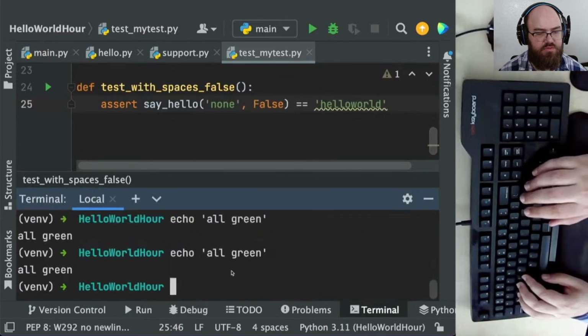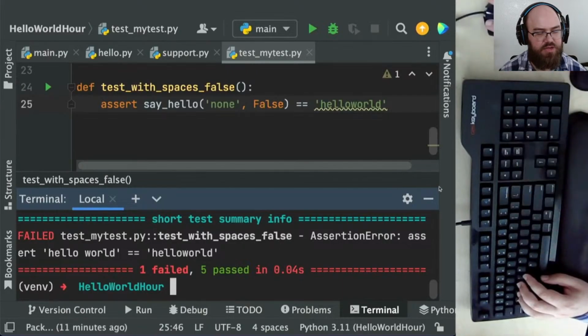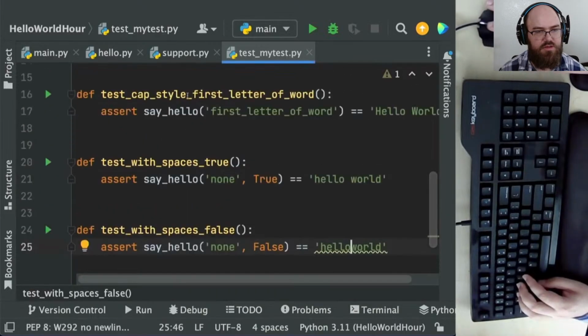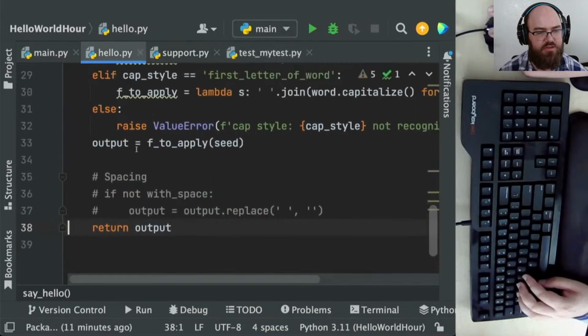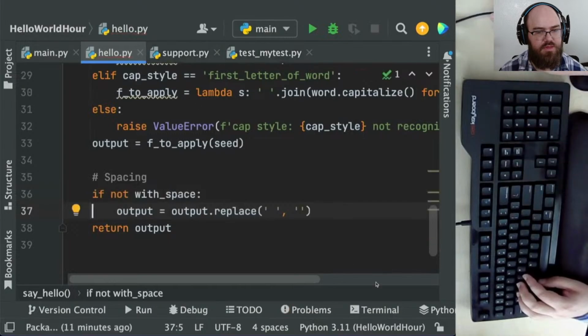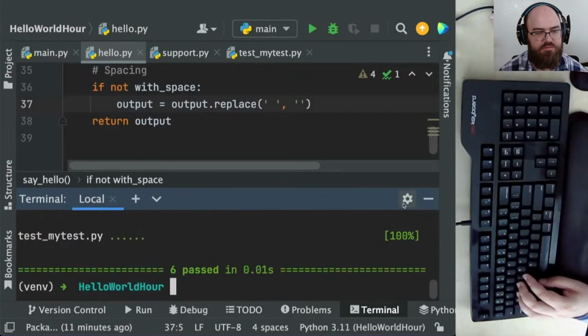So now I run the test suite and it's gonna... Oh, echo green. Huh. That's not true. It failed a test case. Assert hello world equals hello world with no space. So now I go back and add the code, and by add code I actually just mean uncomment some code. And now let's run the test suite again. They all pass.